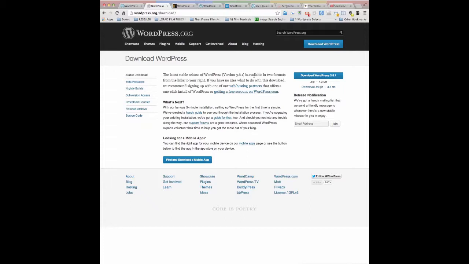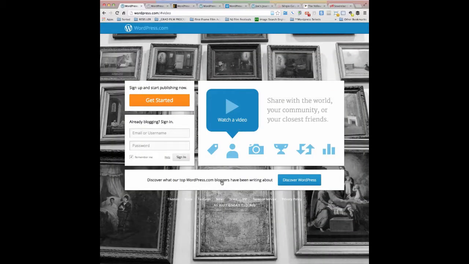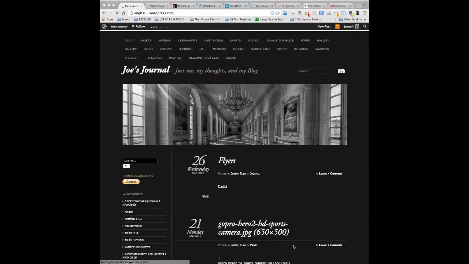I use Just Host. I'm actually a reseller for Just Host, and they have a very robust cPanel, which is the panel that you log into for your hosting account. So you download the software, you install it yourself, and you configure it yourself, and you do all those things. You upload the plugins. With WordPress.com, they have a set of plugins already for you. And here's what the public sees.